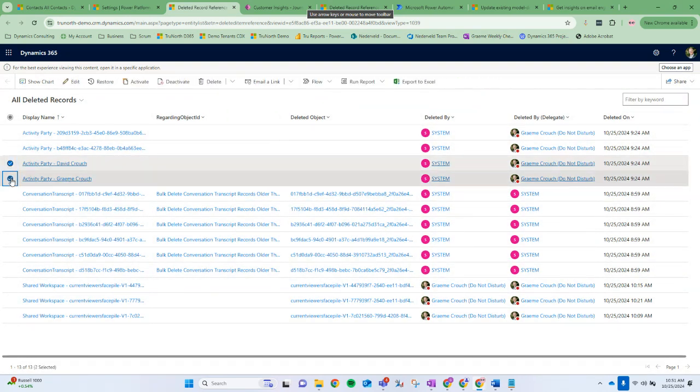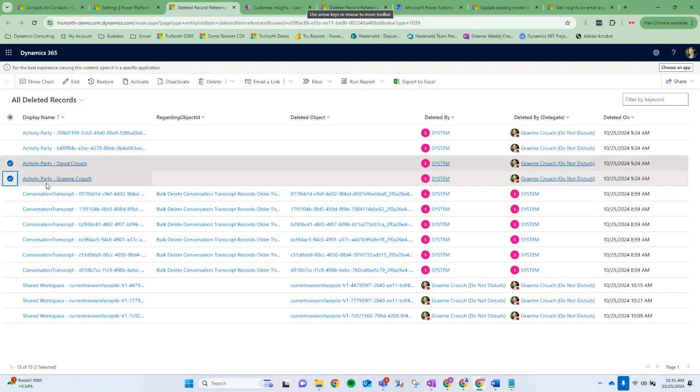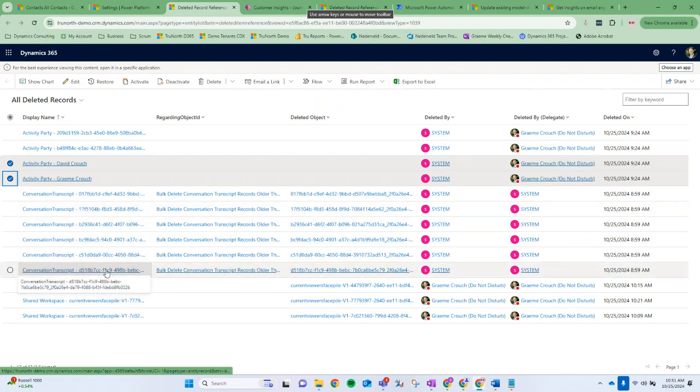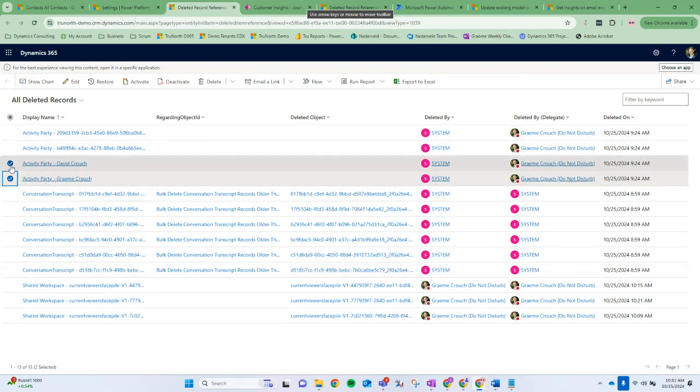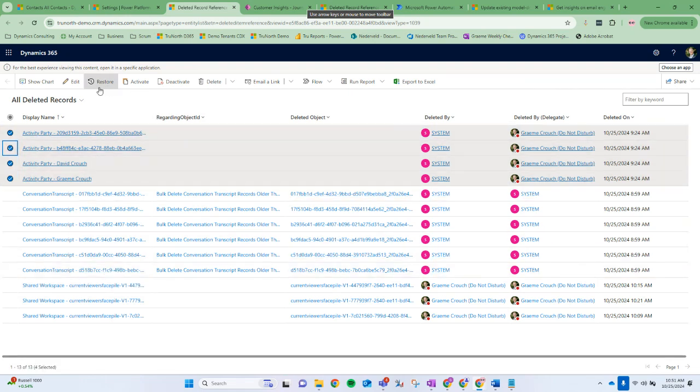Now, this is why it's for system admins, because you'll need to understand what activity parties are versus conversation transcript, just so everybody knows what this is. This is not only the core Graham Crouch record or David Crouch or Jessica Crouch record, but all of the timeline features underneath it. When you delete a contact record, it's going to delete all those cascading properties as well. And as you can see, as I select these records, your command bar will have restore.